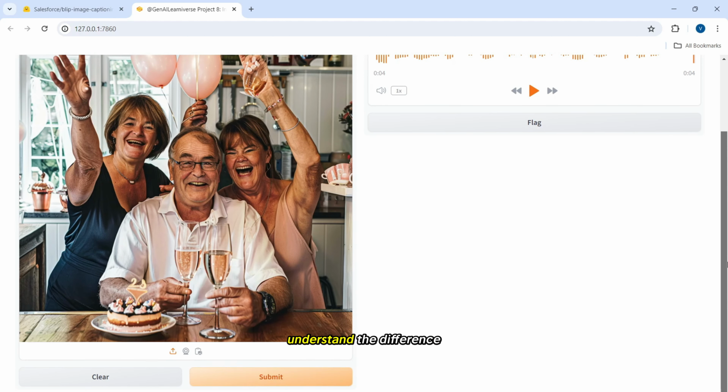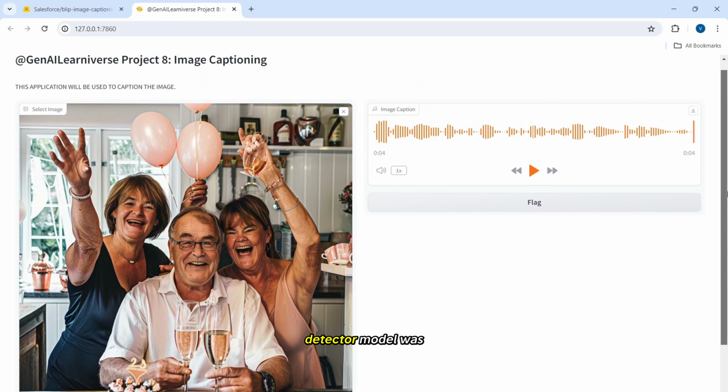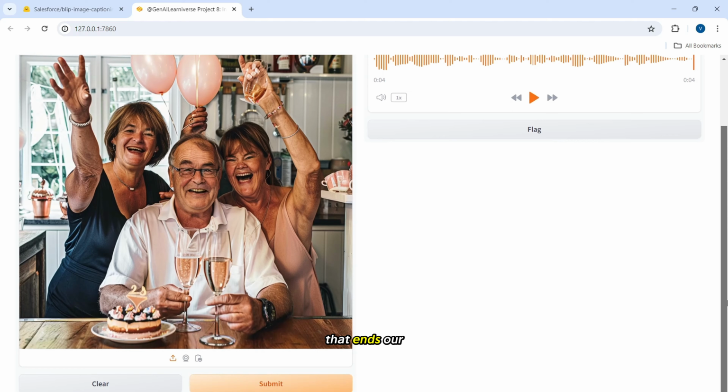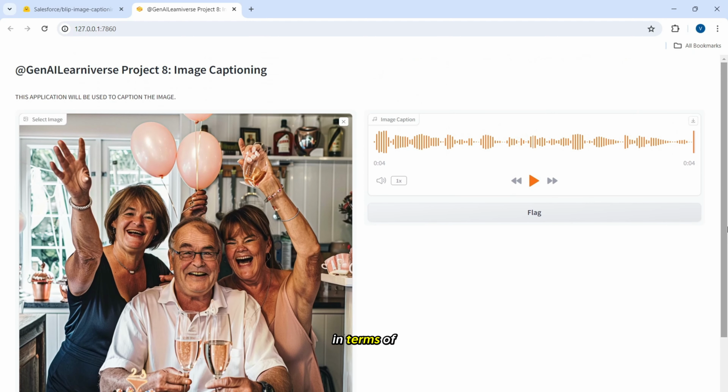So you can understand the difference from the object detector model. It was only detecting the objects. However, this also gives you the semantics, the context, the meaning, what is happening exactly in that particular image. It tells you about that. Okay, it's perfect. So that ends this video.